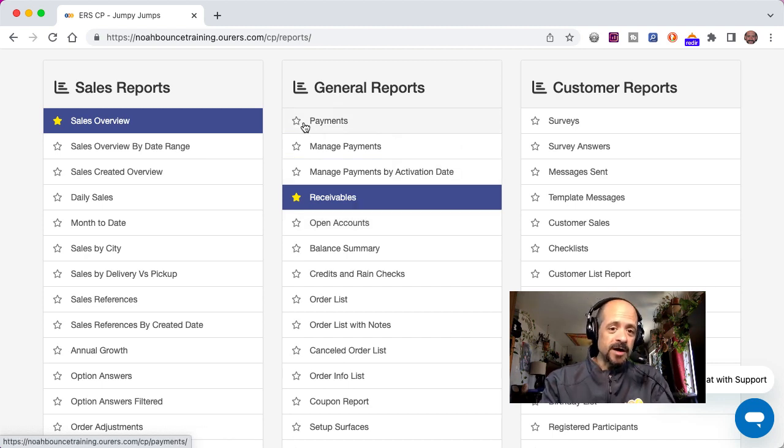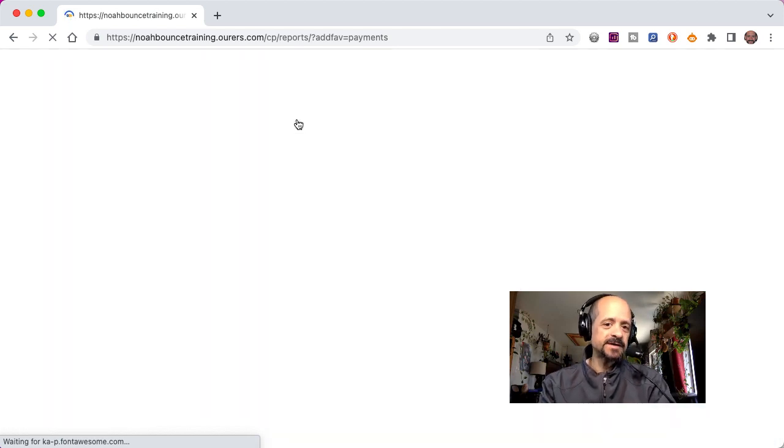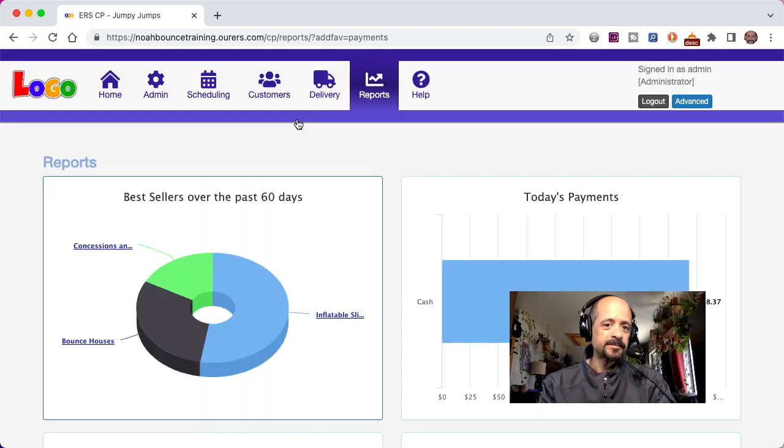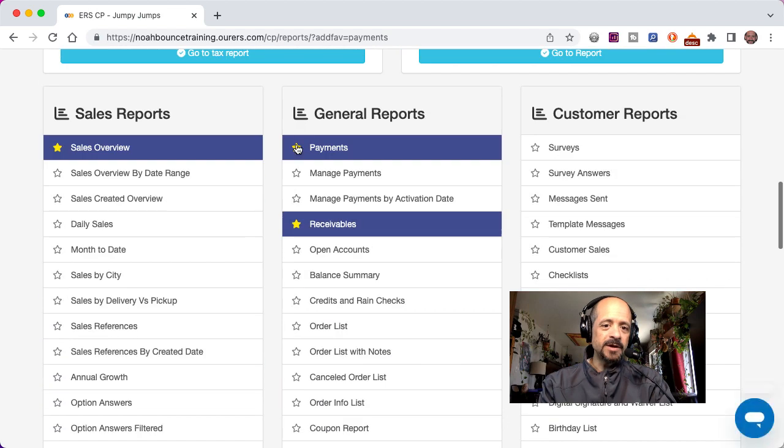So these little star icons right here, if you click on one of them, it's going to add that report to your favorites. And then if you click on that star again, it's going to remove it from your favorites.